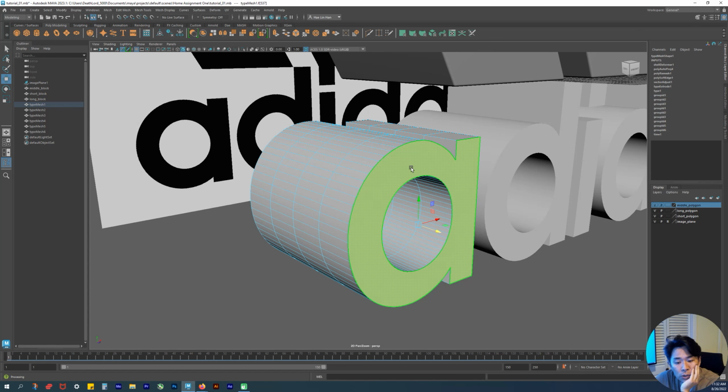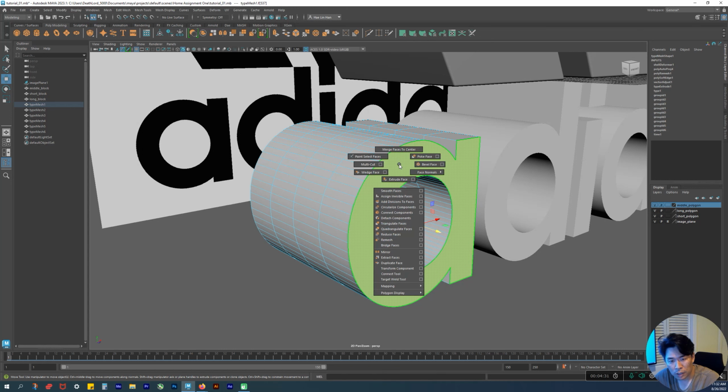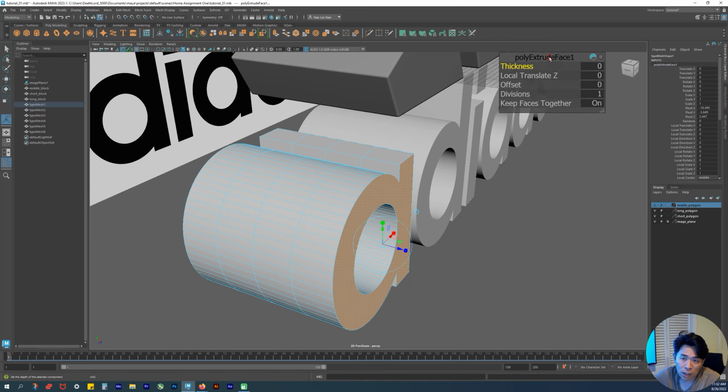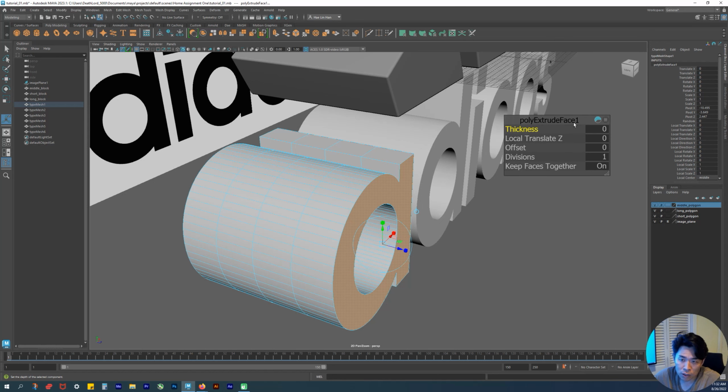Now I'm going to hover over my object, hold down the shift key, and also hold down the right mouse button over your object, and go into extrude face. I clicked on it and let go. So now you see that this window popped up, poly extrude face 1.